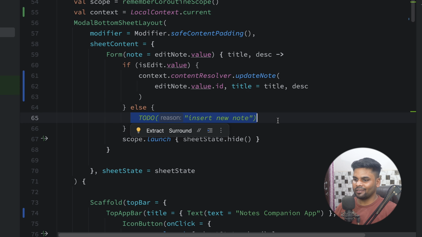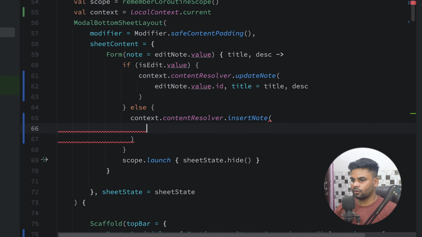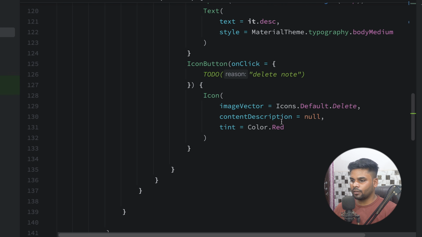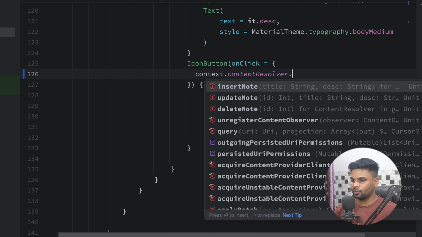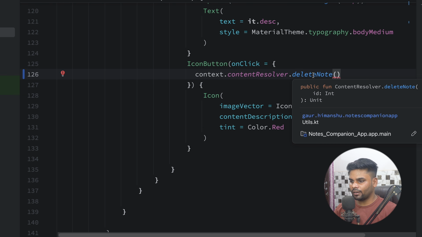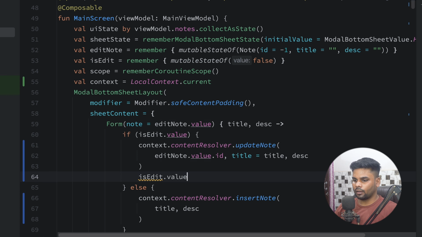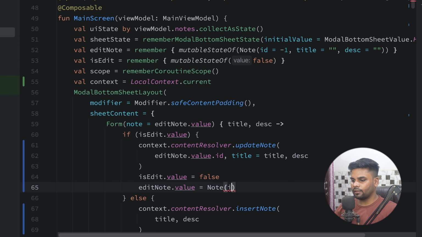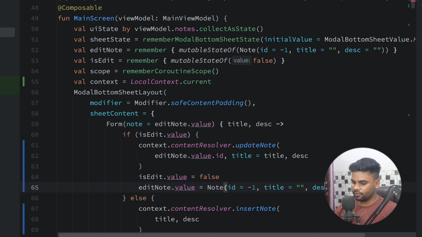Now here we are having insertion. So for the insertion, again use context ContentResolver, perform insert note. In place of title, simply pass your title, then description. Here below, in place of deletion, I'm gonna use that same context, fetch my ContentResolver, and with the help of delete note, I'm gonna delete this. In the delete note, I'm gonna pass my ID. And once we update the value, I'm gonna update my isEdit value to false, and also my editNote value will become a note. And in this note, we are having ID -1, title as an empty string and description as an empty string.